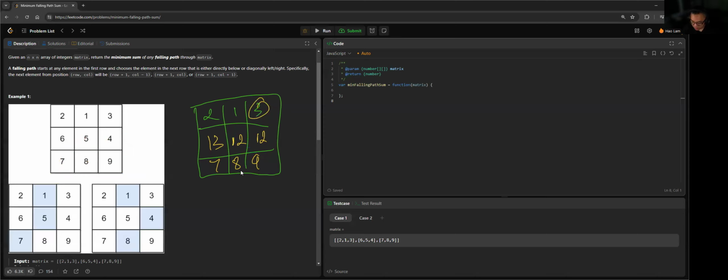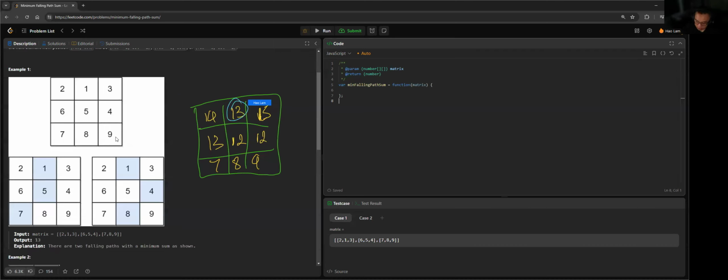So 3 has two neighbors, the same, so we don't care. There will be 15. 1 plus 12 is 13, because 12 is the smallest among the three neighbors. 2 is going to be 14, because 12 is smaller than 13. So now we are done. Because the path can start at any cell on the first row, we just have to iterate through the first row and take the minimum number, which is 13 here, and that is our answer.